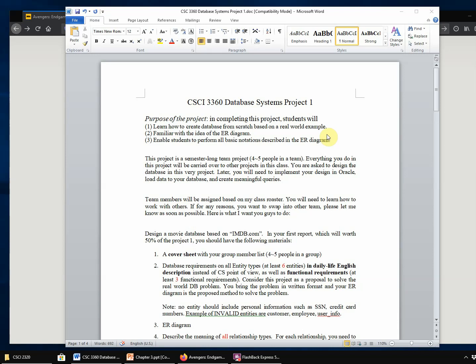Hey guys, let us talk about your very first project for CSCI 3360 Database Systems. The purpose of this project is that I want you guys to learn how to create a database from scratch. So right now you don't have any database at your hand. This project is going to build up the foundation for your database creation throughout the whole semester. So all of the projects are related to each other.